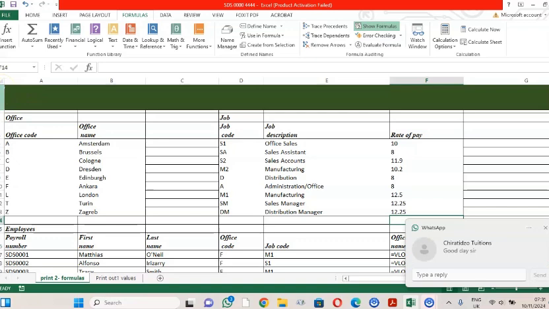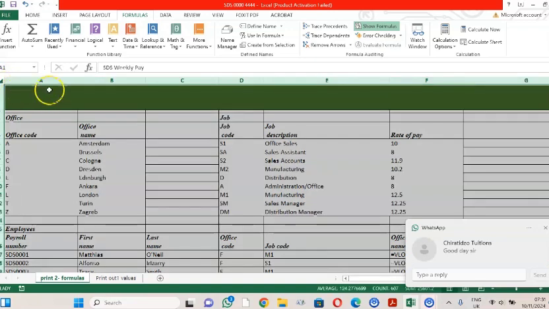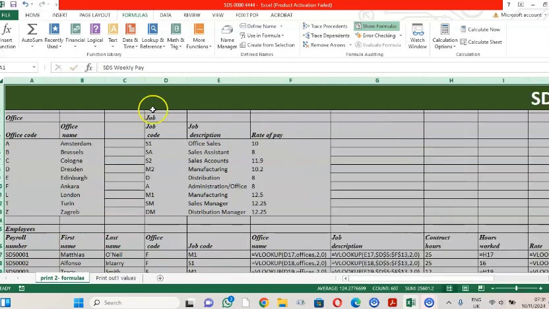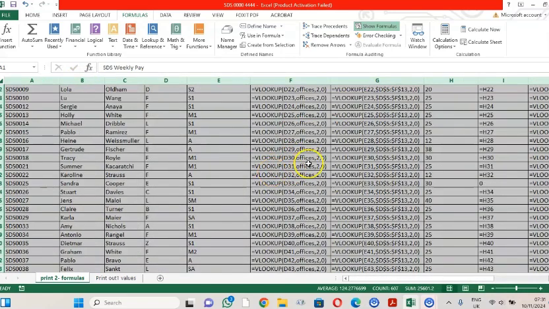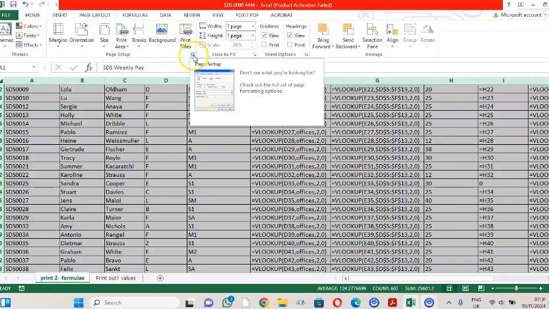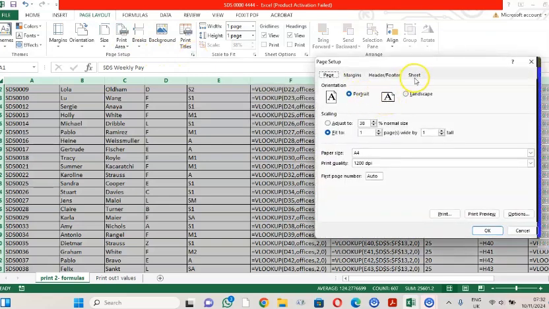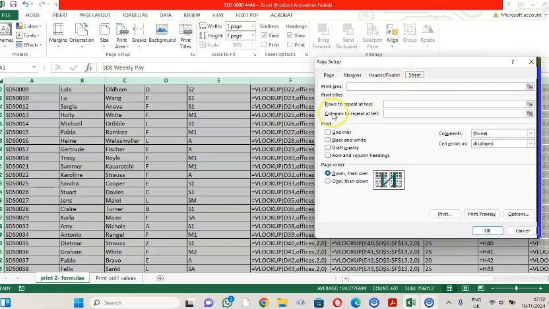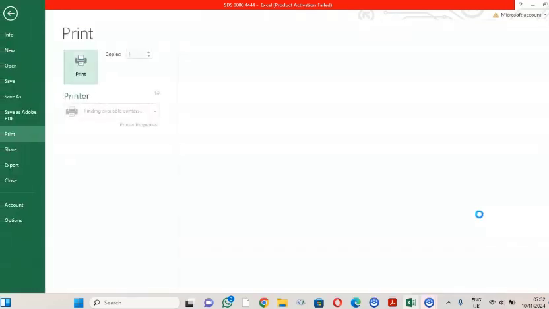Now I will select everything, double click between A and B, so that all the cells that have formulas are visible. Then I also go to my Page Layout again, Page Setup. This time it has to be in landscape. Then on the Worksheet tab I choose row and column headings, then Print Preview. So this is the formulas.